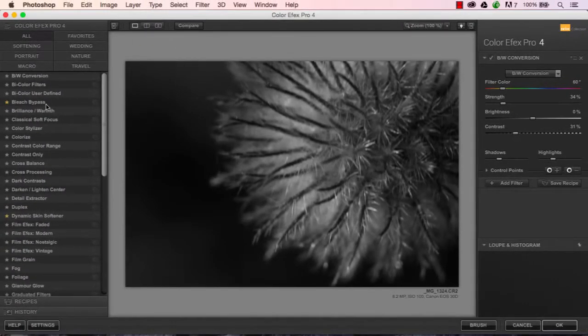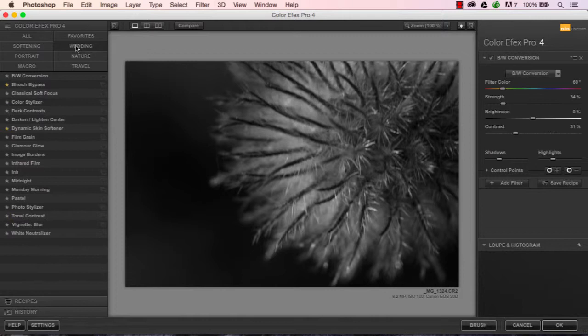When you first install, you'll notice that Color Efex Pro 4 will automatically go to the black and white conversion filter. After that, it will use whatever was the last filter that you happen to have used. So right at the top of the list, we have some buttons. And these buttons will allow us to look at suggested filters. So for instance, if we click on Wedding, it'll show all the wedding ones.